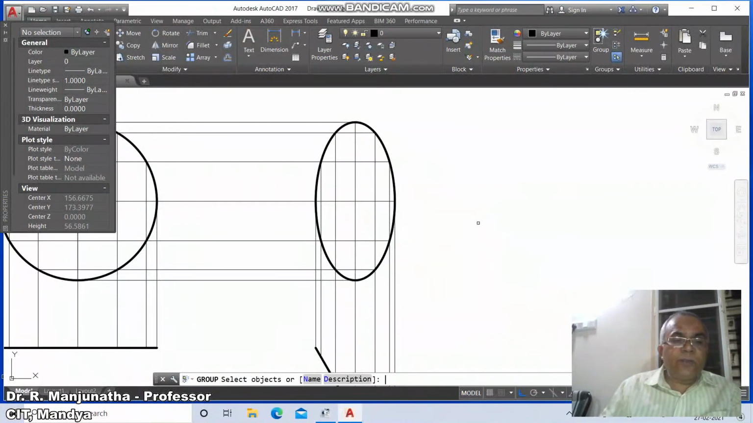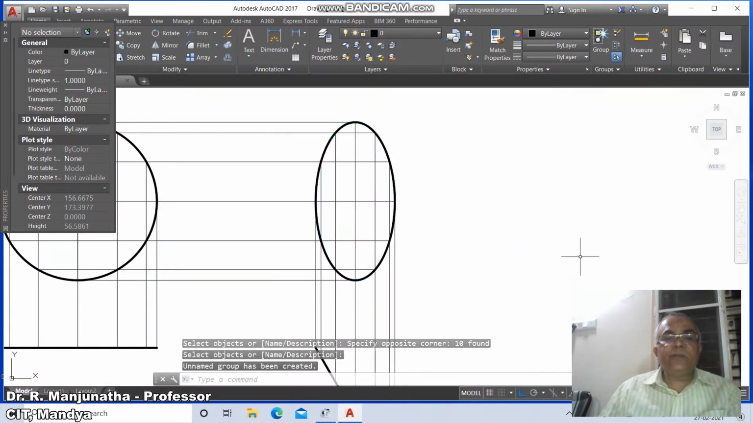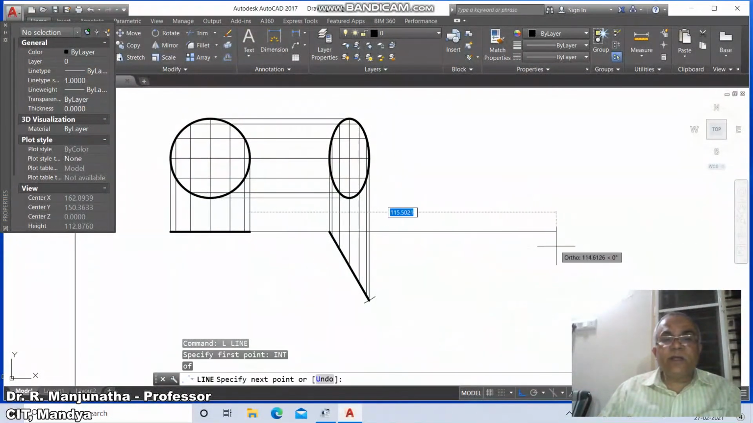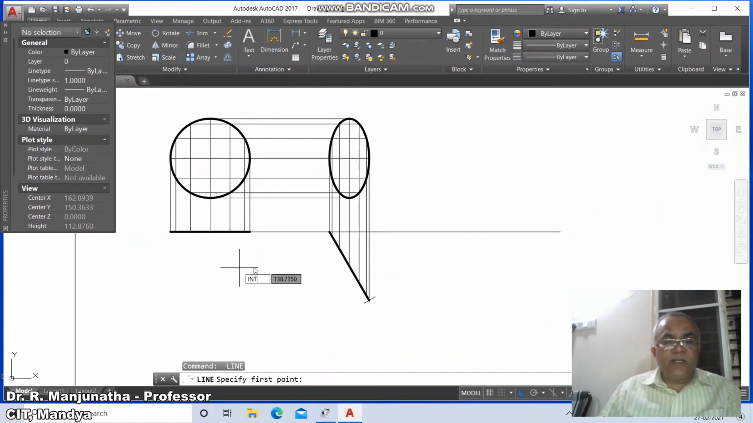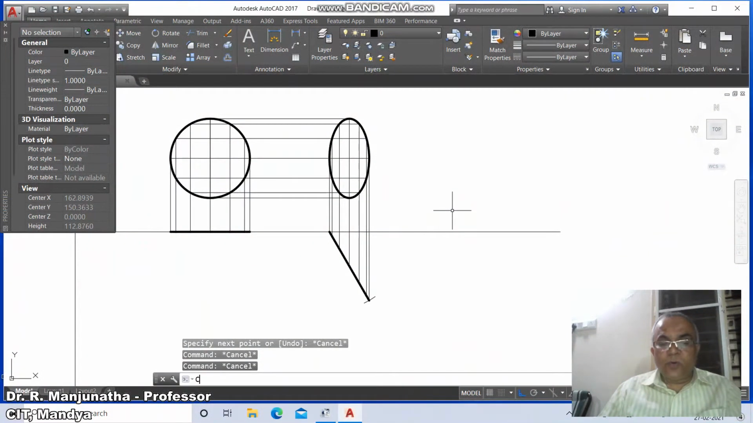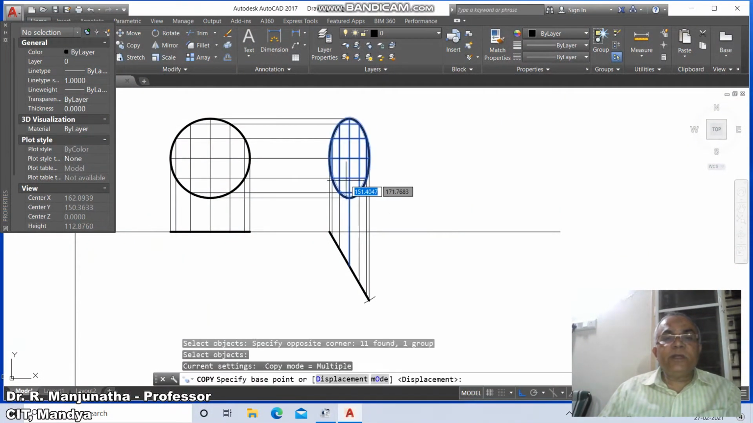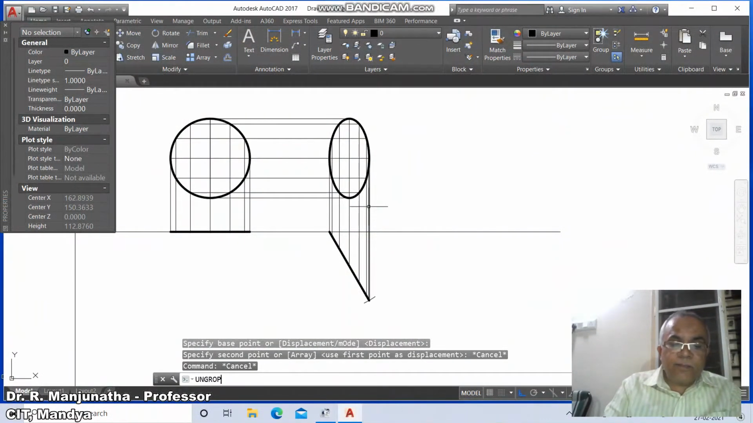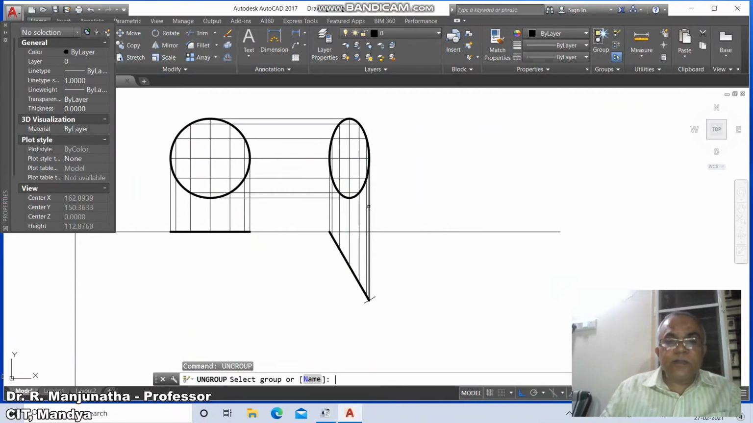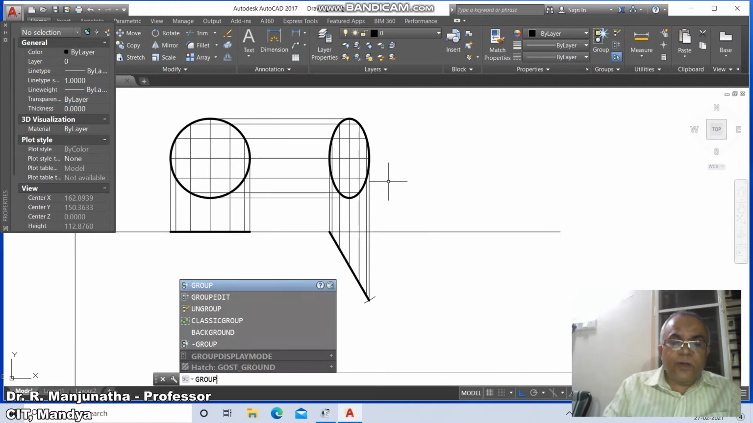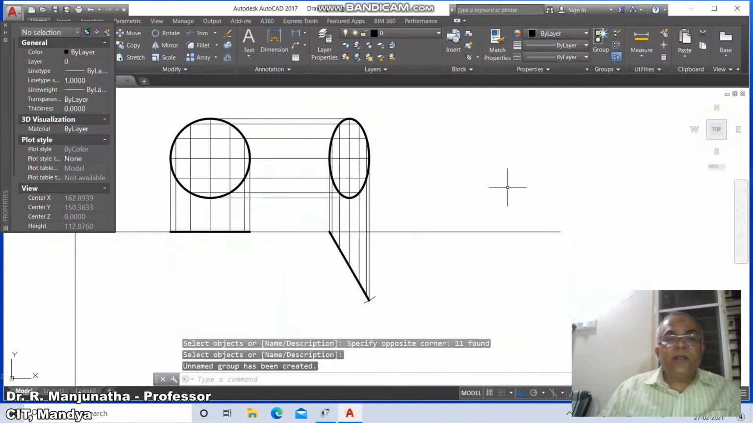Now we go for group command, select this entire thing and group it. Now we go for zoom previous and go to line, take intersection point of this and draw a horizontal line. Similarly line int of this and drag this on this side. Then you just go to copy, select this and copy to the, so here you just ungroup this. Then go to break, select this line, first point, int of this and say at the rate. Now we go for group command, group this entire drawing and say OK.